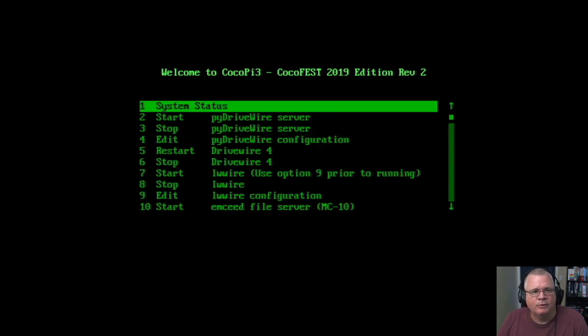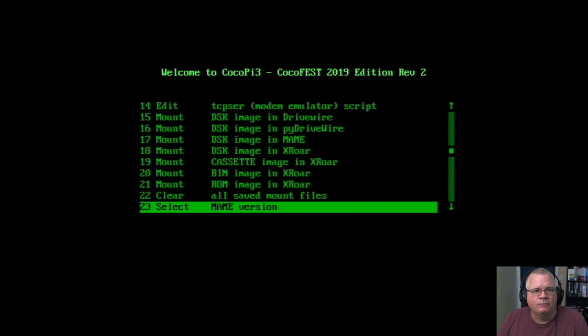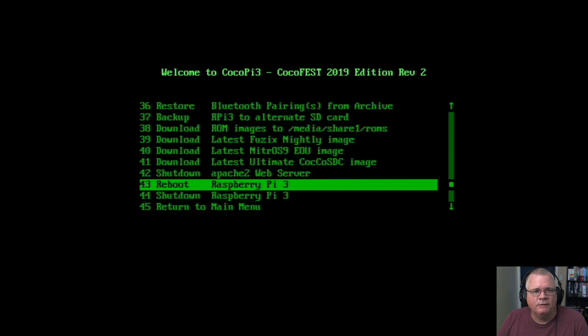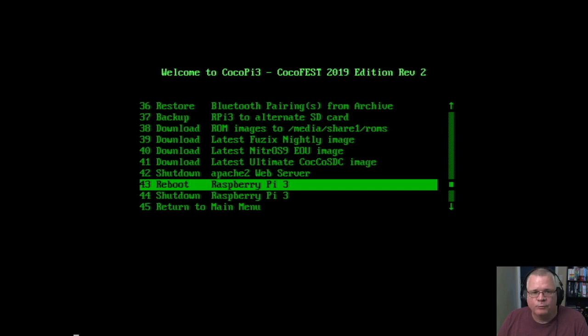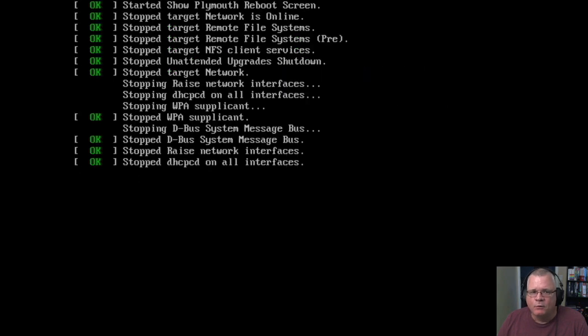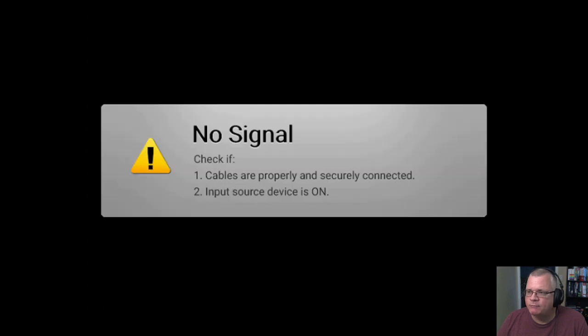So we're going to go ahead and pull up our utilities menu. We're going to go pretty much all the way down to the end of the utilities menu. And the last two options are to either reboot the Pi or to shut down the Pi. So I'm going to go ahead and just do a quick reboot just to show you what the process should look like from this day forward.